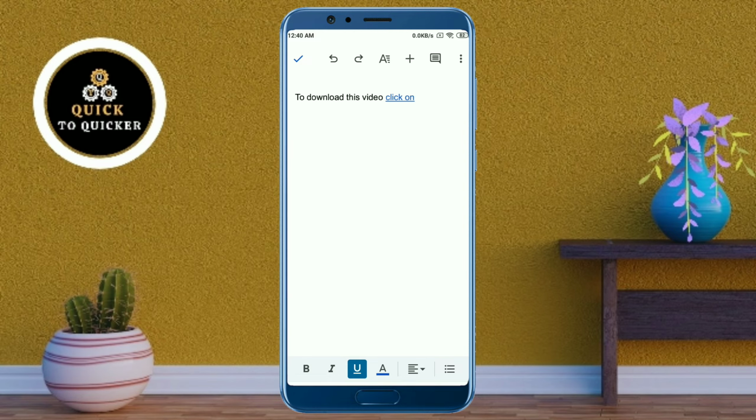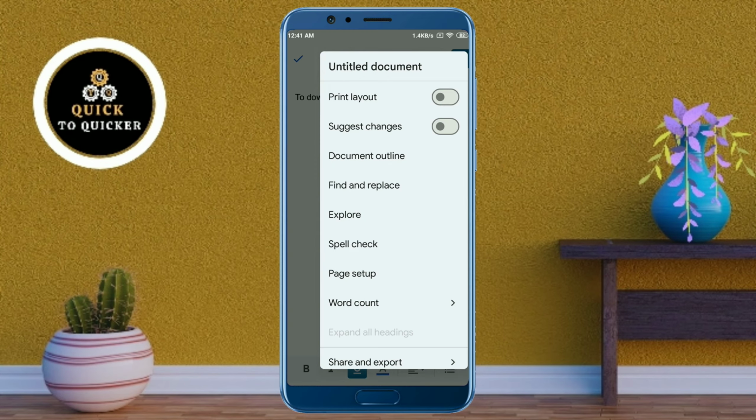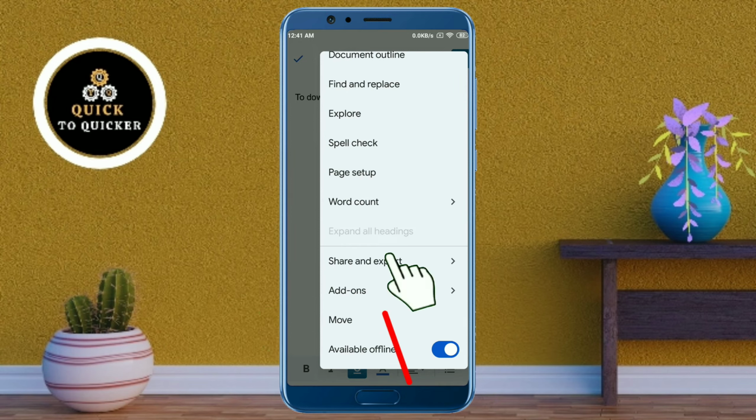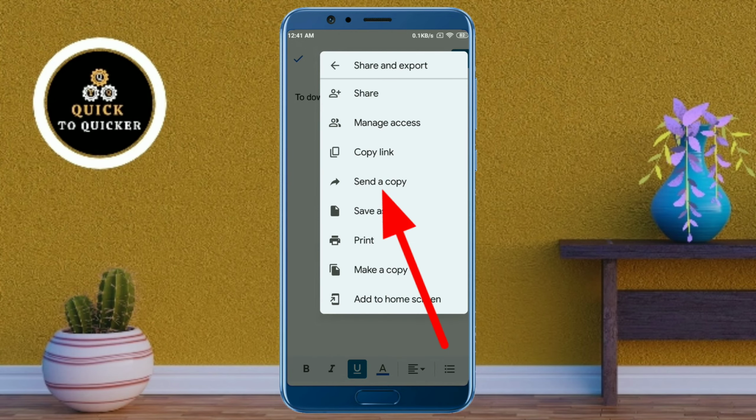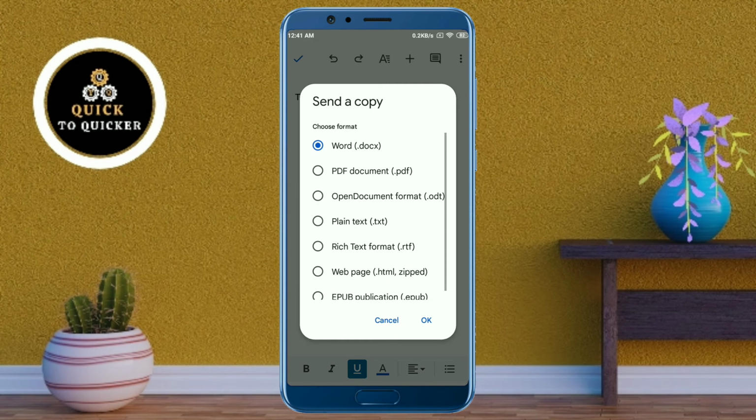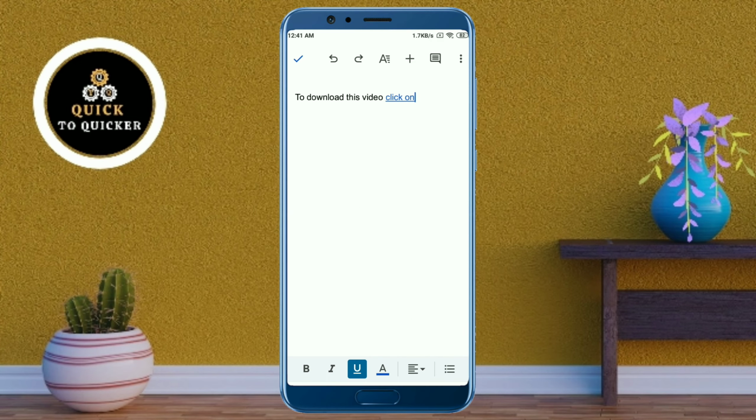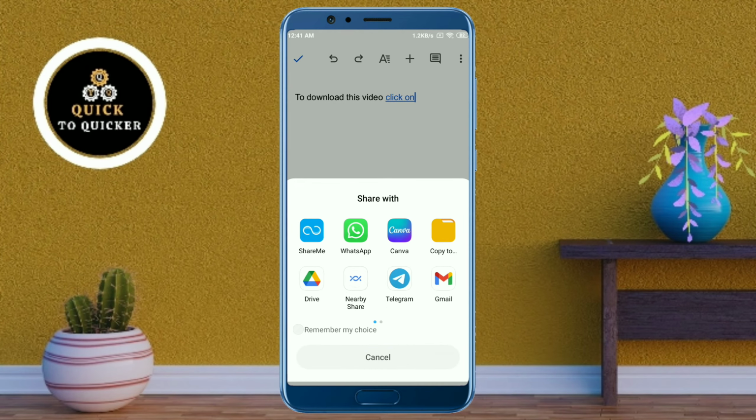Now if you want to share your text to someone, then click on three dots at the top right corner. After that, click on share and export. Then click on send a copy option. After that, here you select a format. Here I will select PDF format. Then click on OK. And now I will share it to WhatsApp. So here I will select WhatsApp.